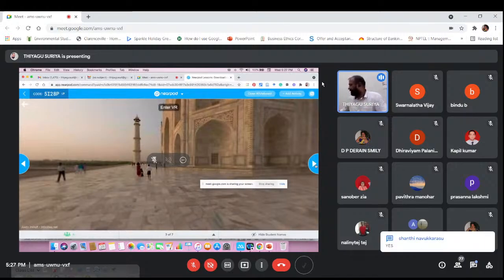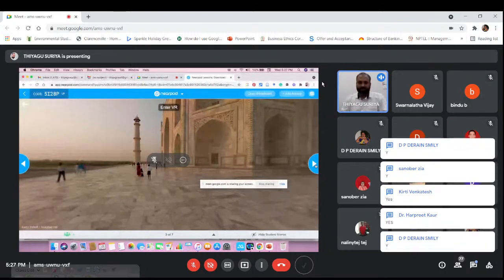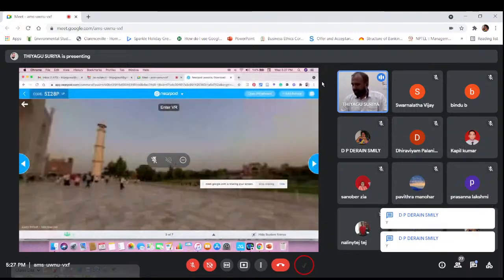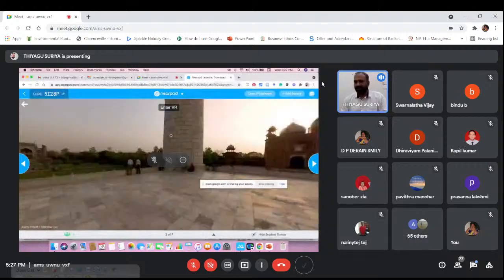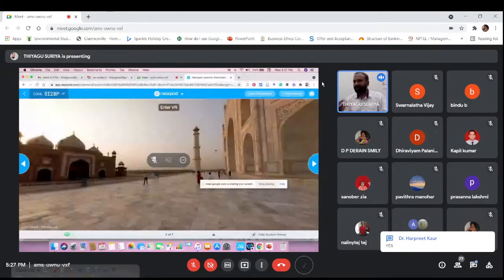Are you able to rotate it? Are you able to rotate the Taj Mahal? There's a 360 degree view. Are you able to see it rotate? So see, I am rotating from my end. Similarly, are you able to rotate from your end? This is called 360-degree images. Sometimes you may use the term panoramic view.